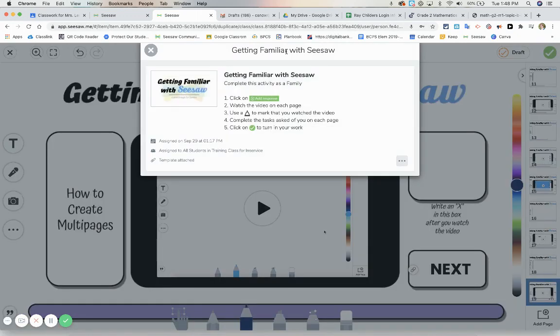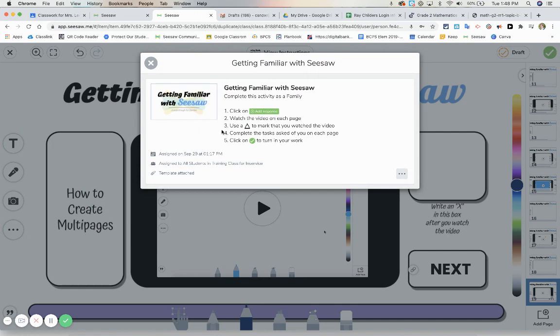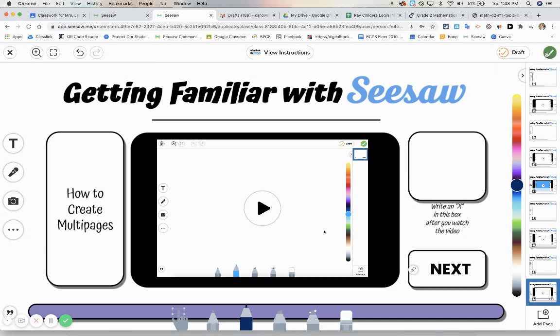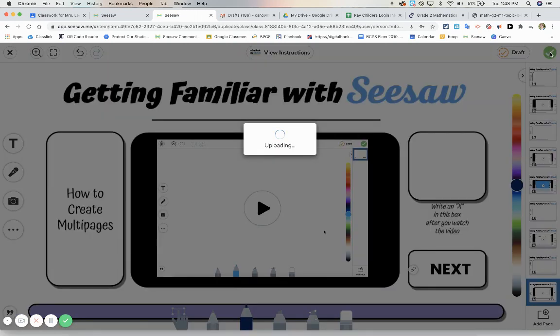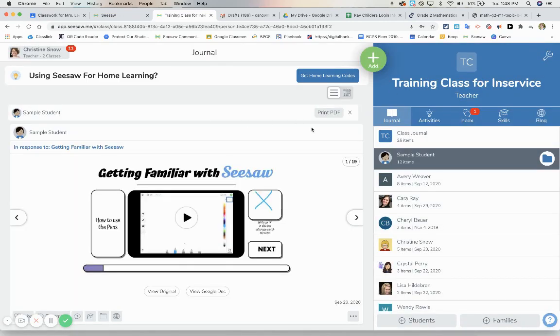View instructions. If I forgot what it is I'm supposed to do, I can click here. And if there were a video attached that showed me what I needed to do for an activity, they would click on the side over here to see the video, then just close this window. And then when they're finished with everything, they just click on the green check mark. So I'm finished. It's going to save. And it would go to my journal.